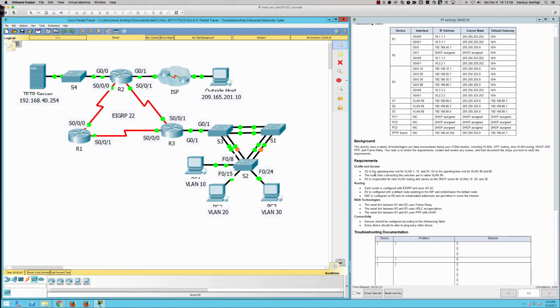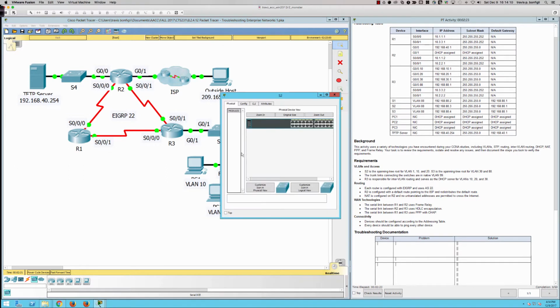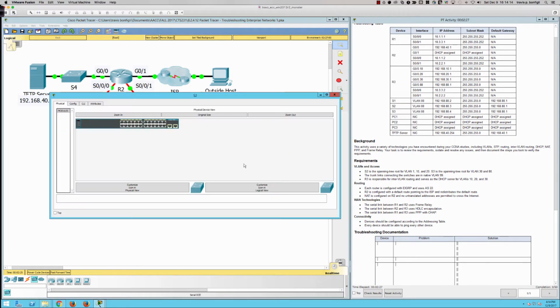And so we've got a number of things that are going to be wrong. We got 60 total points. So switch 2 is the spanning tree root for VLAN 1, 10, and 20, and switch 3 is the spanning tree root for VLAN 30 and 88. So let's go ahead and bring switch 2 up here, and we'll tackle the switching challenges first.